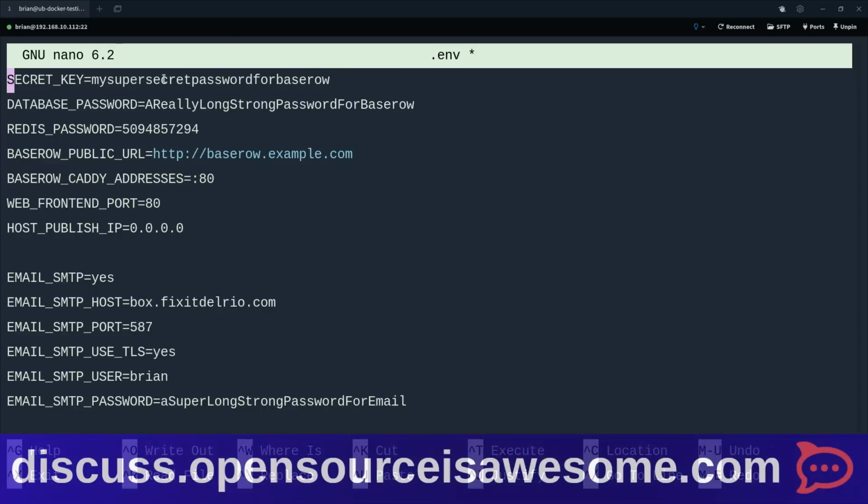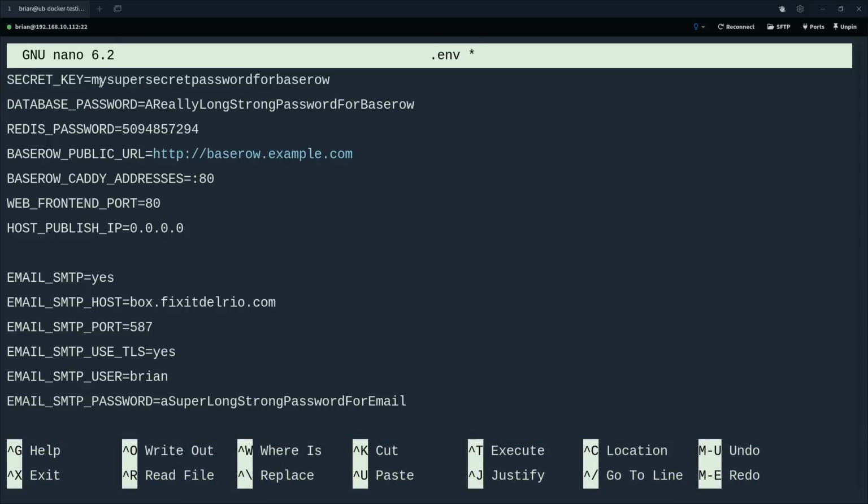You need to make this a long, strong key. This actually should be a mix of numbers, characters, and symbols. So make this really long, make it really strong. It should be uppercase, lowercase, everything. Don't make it like this one that I have here. This is just a placeholder.